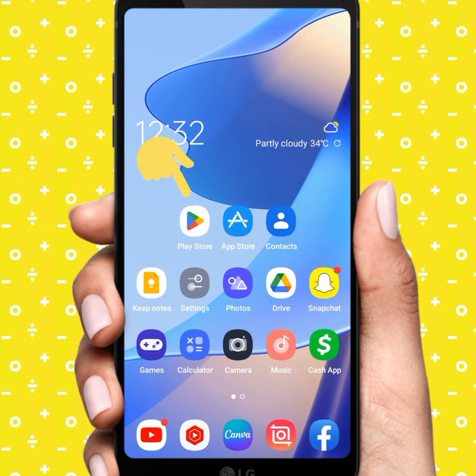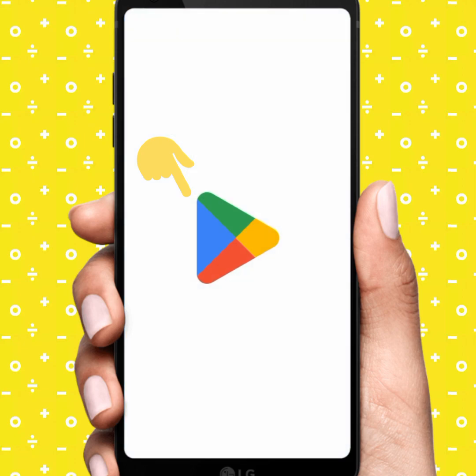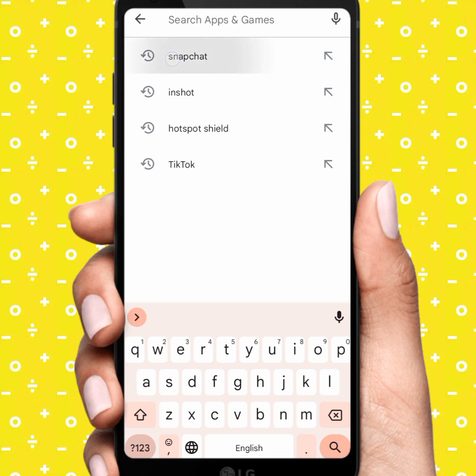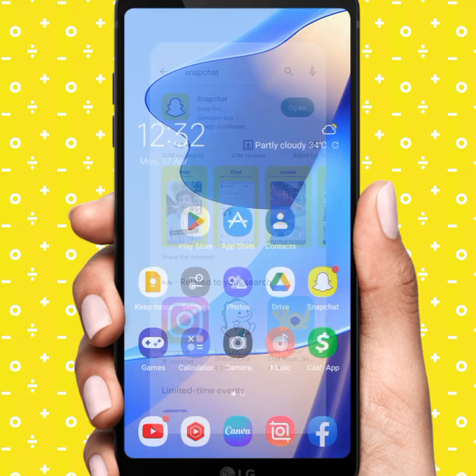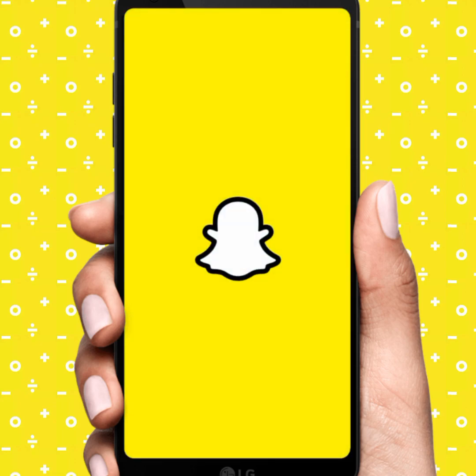First of all, open your Play Store. And from here you search for Snapchat. Tap on Snapchat. From here what you need to do is update to the new version. I am already updated, and after that go back to your home screen and open your Snapchat.